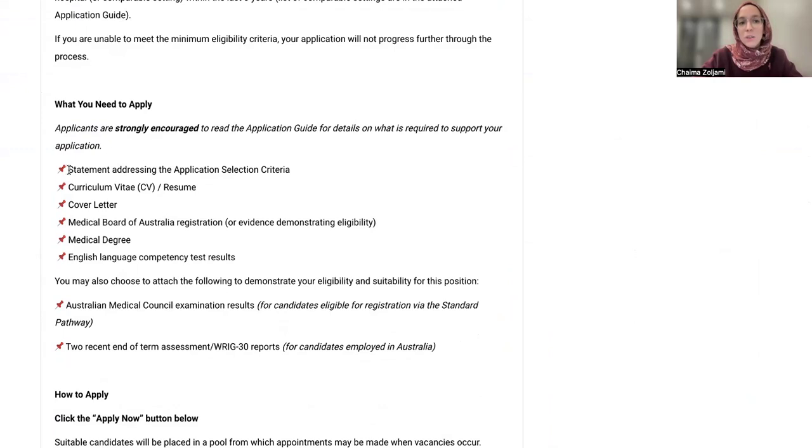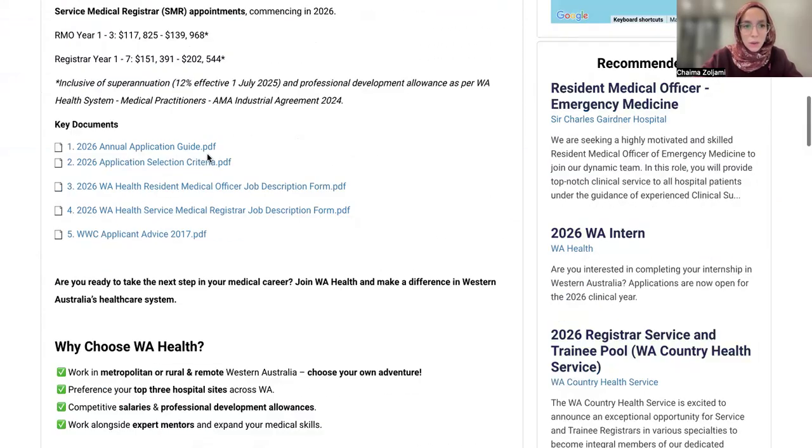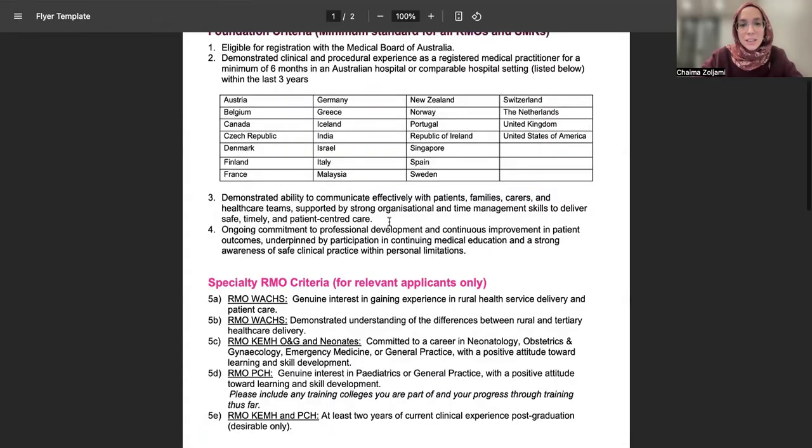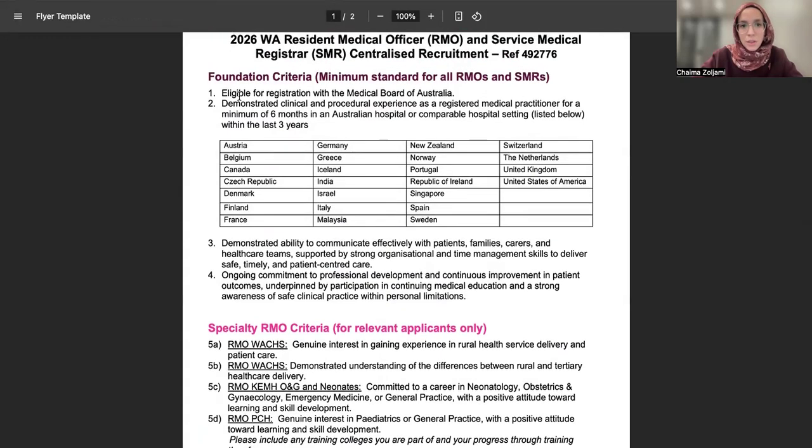Then they also ask you for a statement addressing the application selection criteria. What does this mean? It means you have to come here and read the selection criteria, which I have here. Let me open it. These are the selection criteria for this job, that you should be able to get a registration with APRA, which you will be able to get if you have passed AMC1.